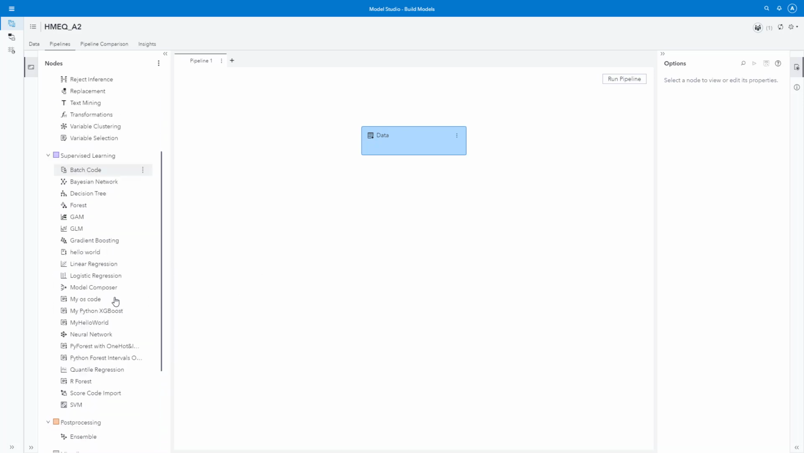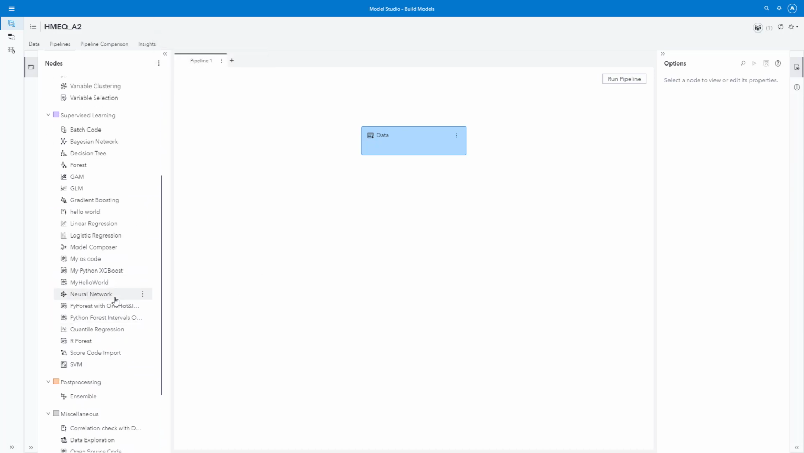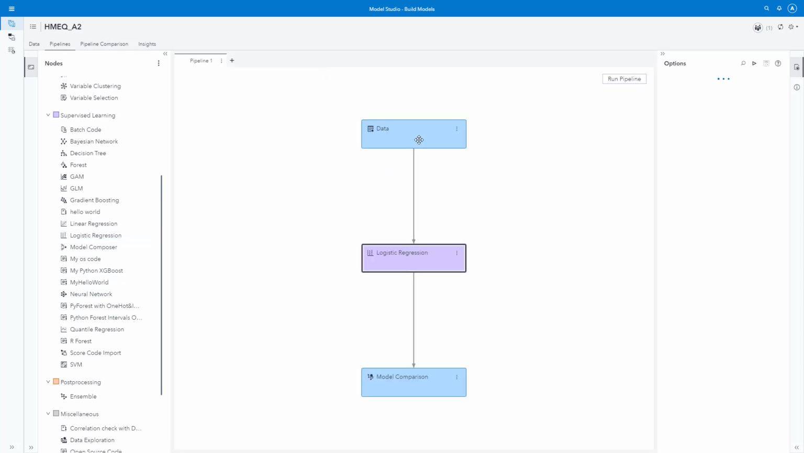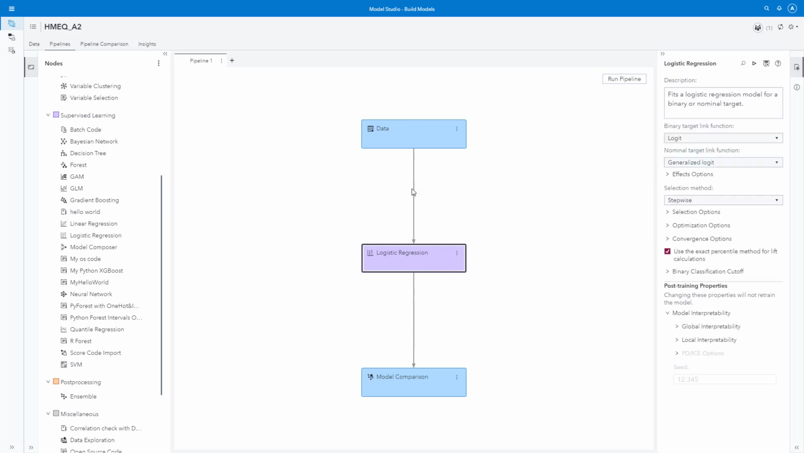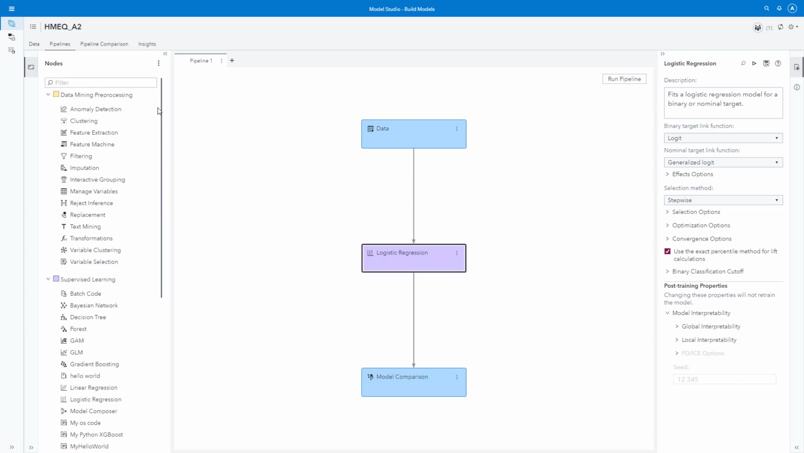All right, but let's start simple and drag and drop a logistic regression to the canvas. And once I do that, I get the simplest possible Model Studio flow here. So we have the data node, the model, and a model comparison. And let's build it a bit more complex. So another option could be that we want to do some type of data pre-processing.